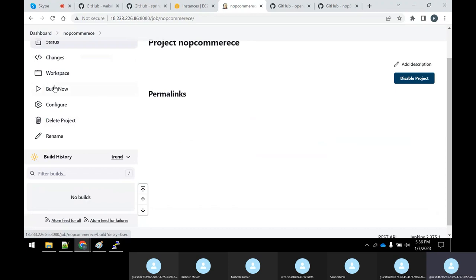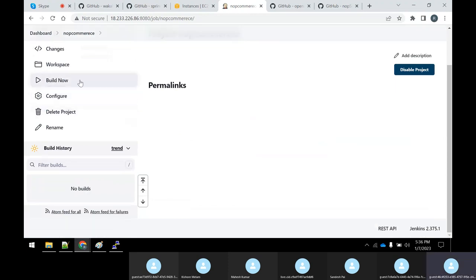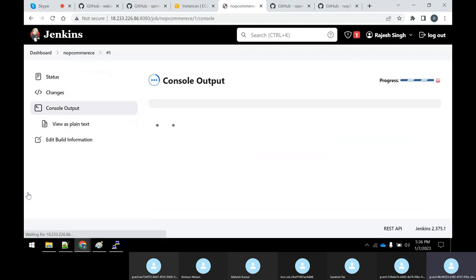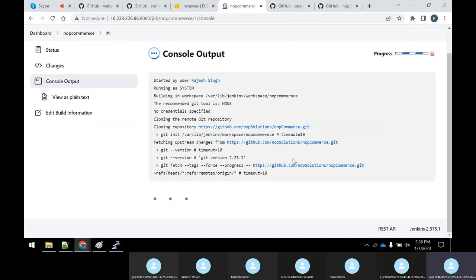Now you have to just run a build now. You can see the job will trigger now. Just click on this and it will go to the console output. See, it is cloning the project.